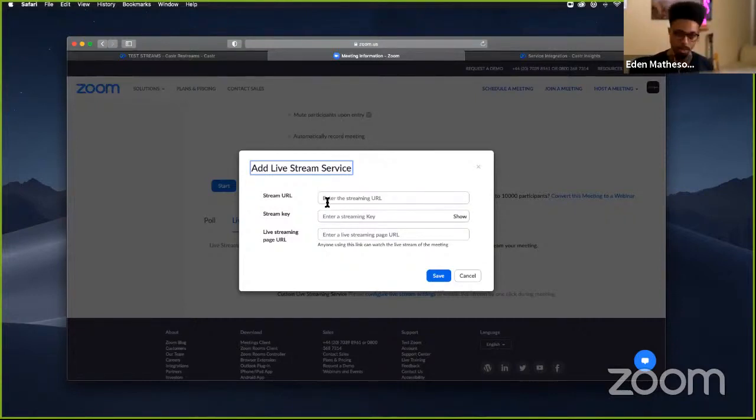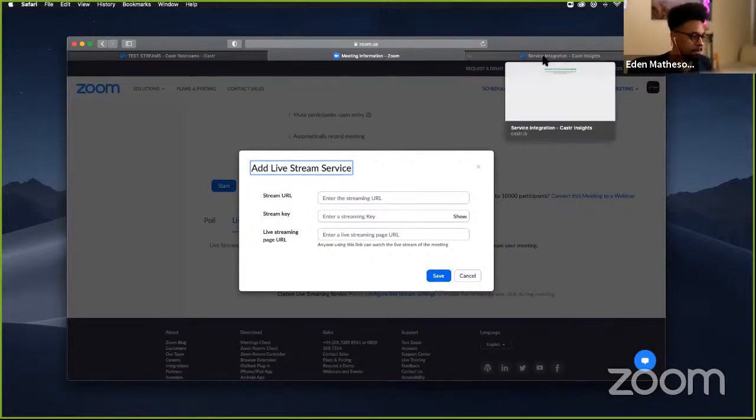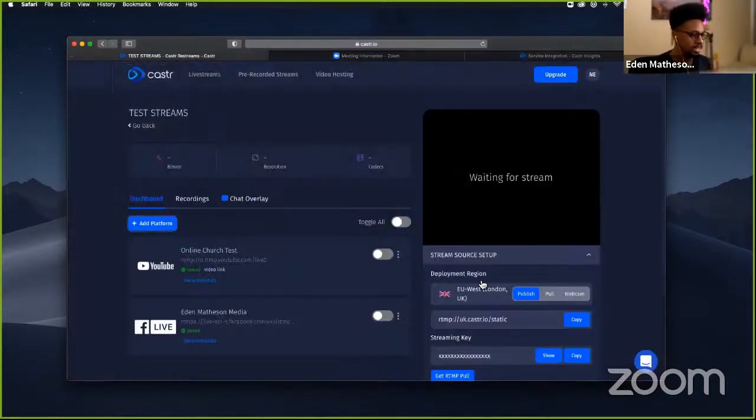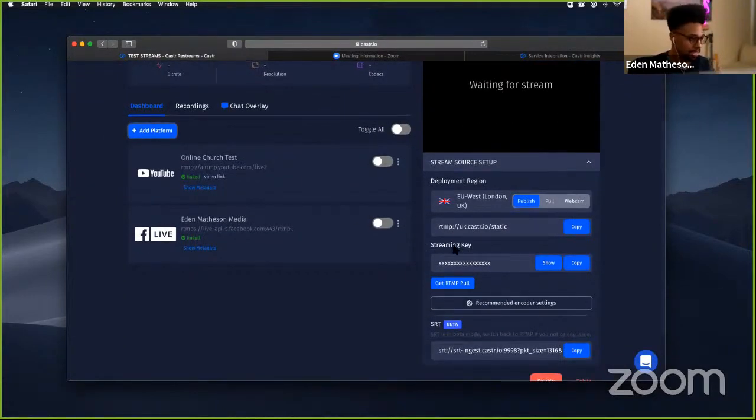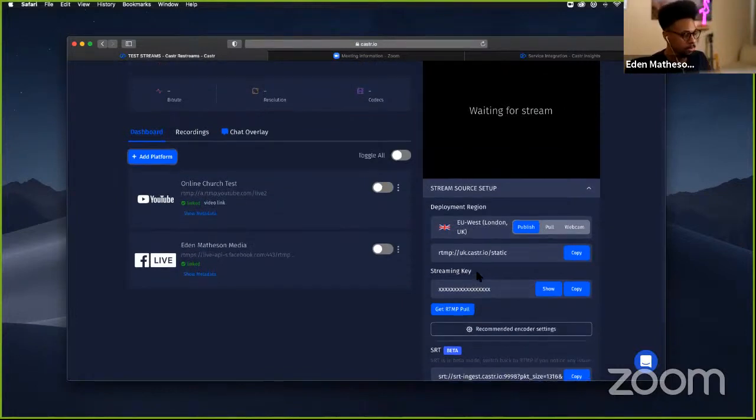Essentially, this is the same way you would type in your Facebook email and then your Facebook password to get into Facebook. Zoom would need Caster's credentials for it to send that signal to Caster. And the way you do this is you go back into Caster and you find those credentials from this area. These are standard, they don't usually change from multi-platform to multi-platform, but they're here.